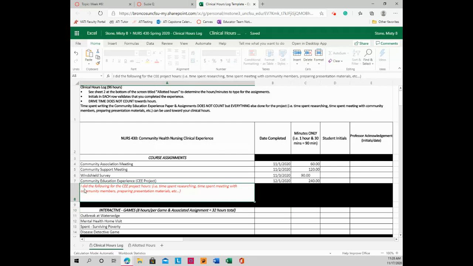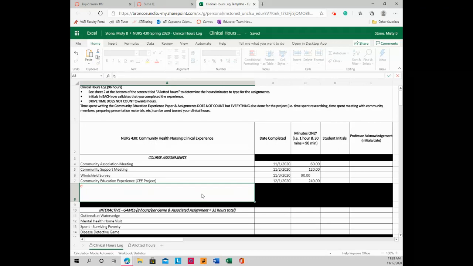This area here, it says, I did the following for the CEE project hours. So examples would be time spent researching, time spent meeting with community members, preparing presentation materials, etc. You're just going to simply come here and type what you did. So maybe time spent researching, time spent meeting with whoever. Okay, so just a very short, brief explanation of what it was that you did here.